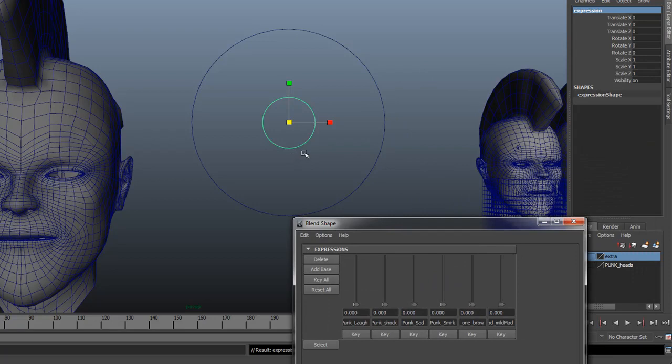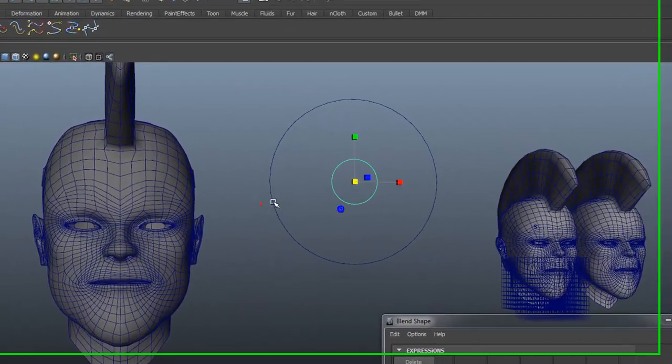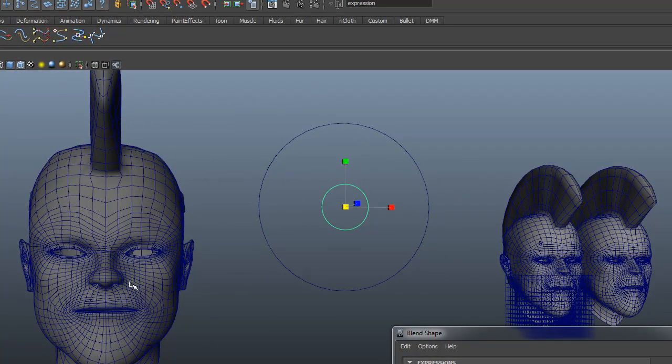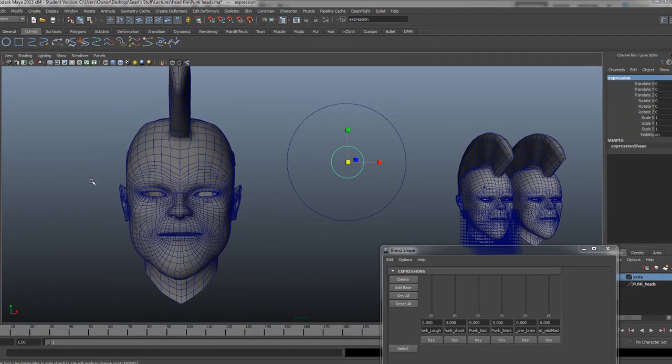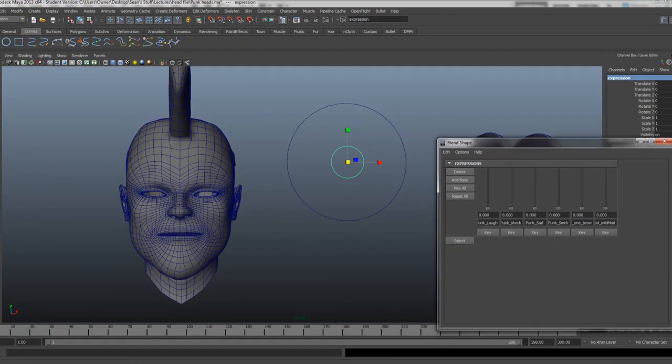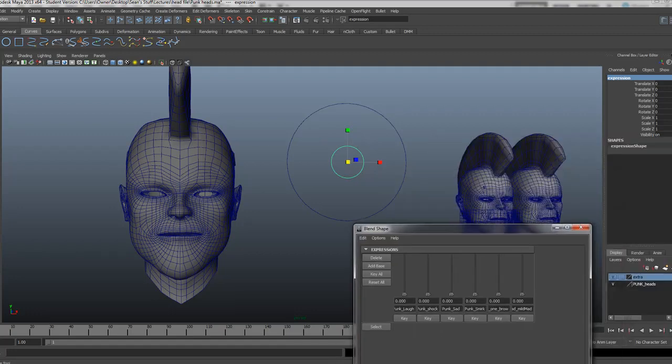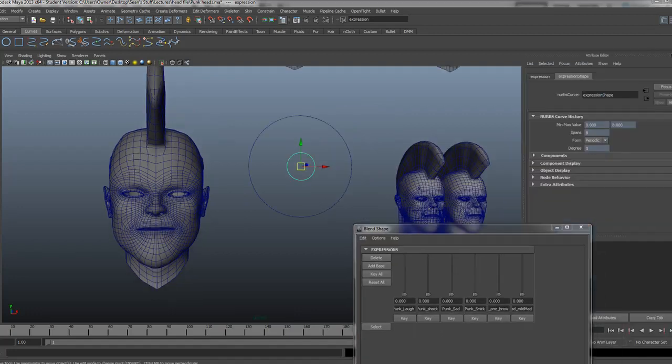And this expression, we're going to go in here and move this around, and we're going to get a different result of his face. Let me show you how that works. We're going to do this through SDK. But before we do that, let's limit our movement on this particular object. Let me show you how that works here.